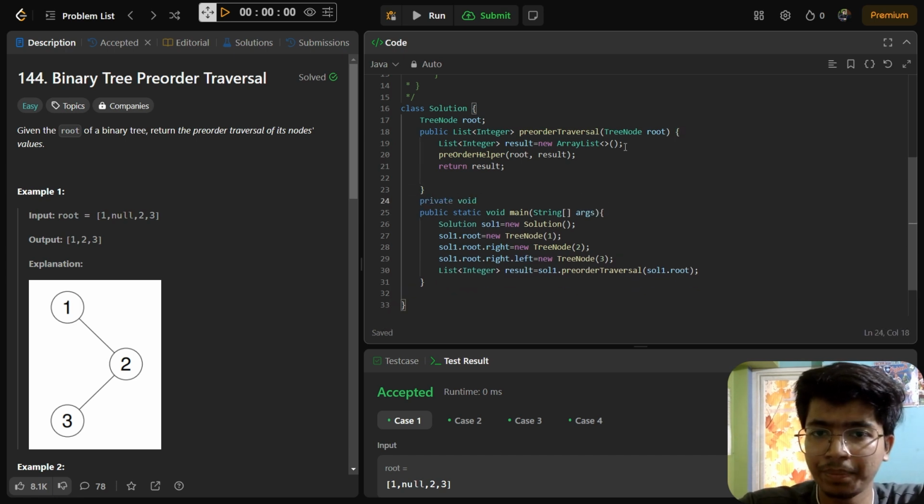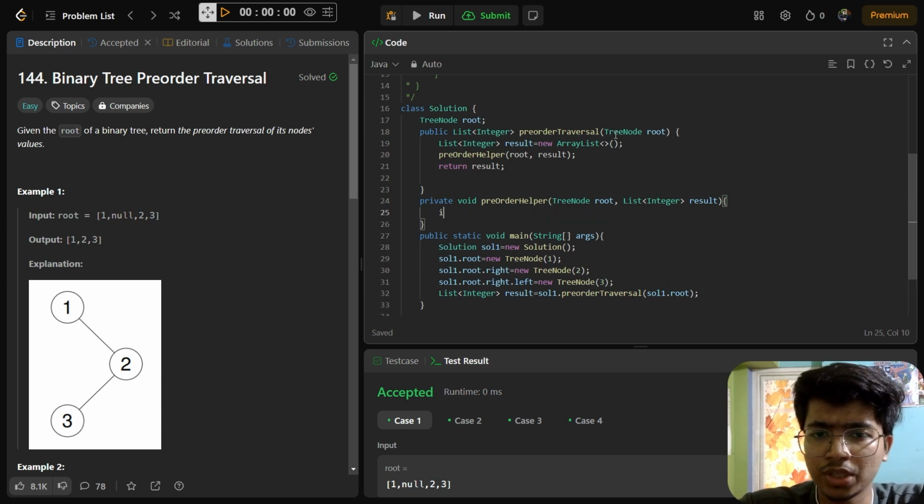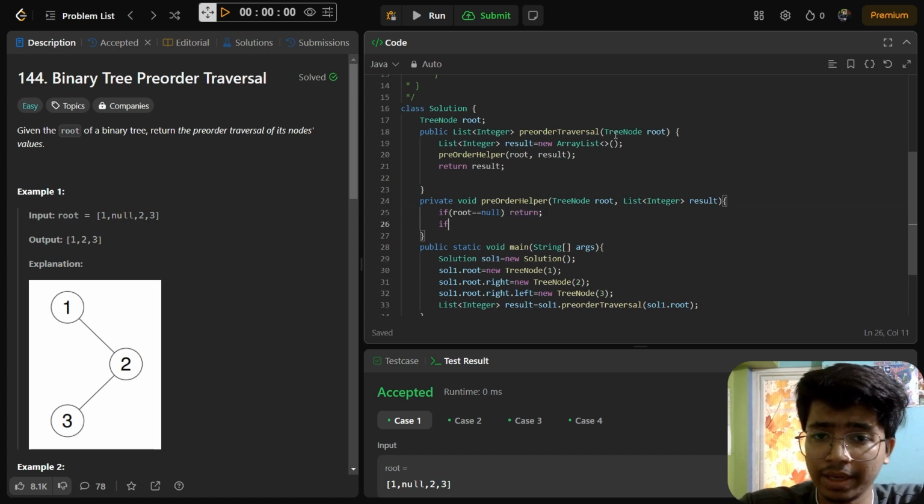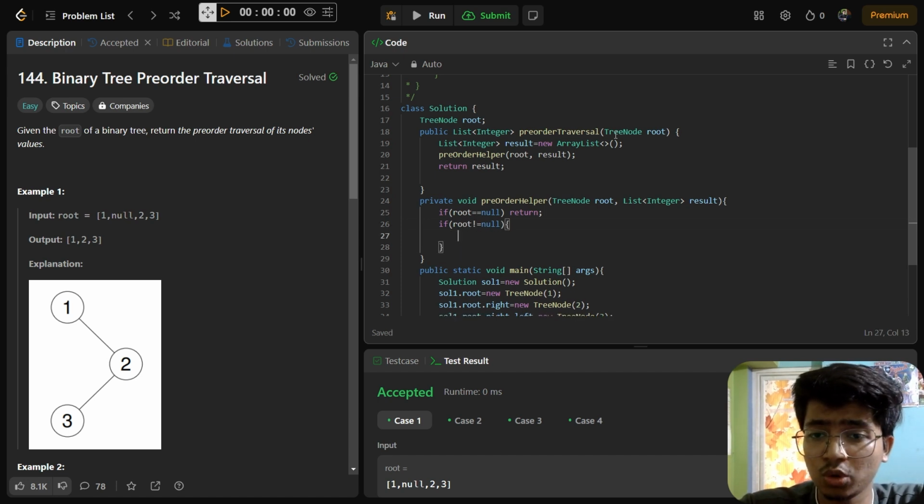Private void preorder helper, and root is of type tree node root, and the result list of integer result. Okay, now we'll be checking the base case. If root equals null, so if the root is null, we'll be returning. Now the second case, if root is not null, then first we'll be processing the root node, result dot add root dot val.